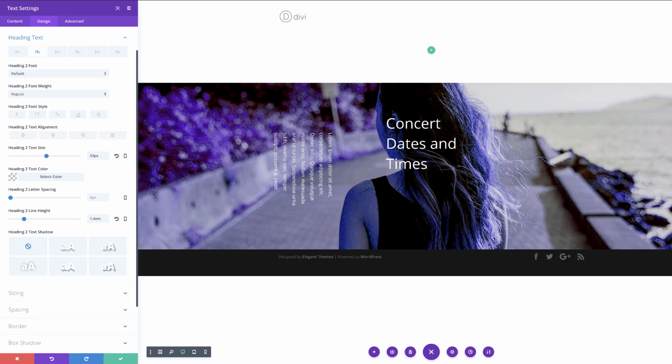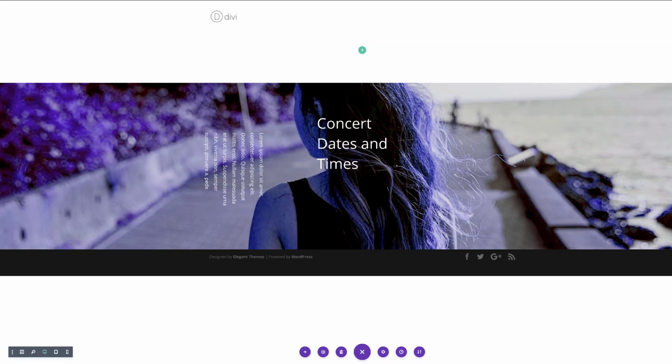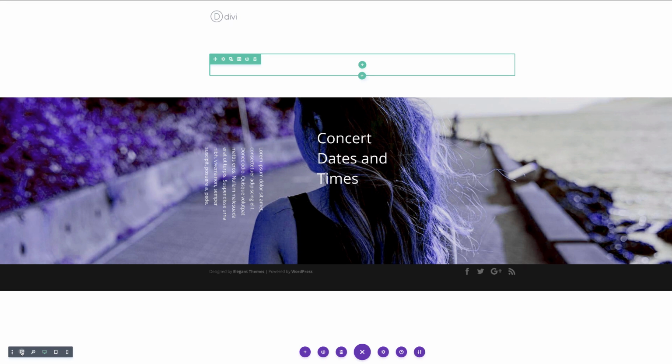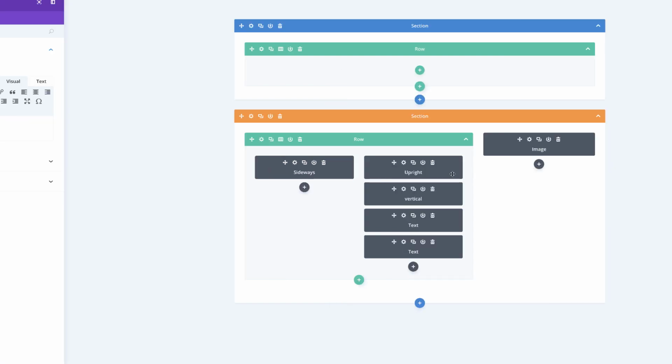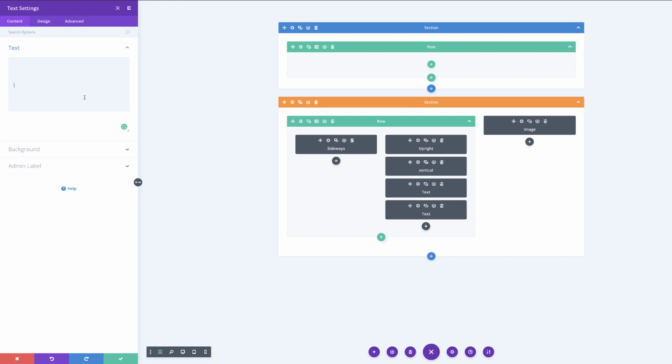This time we need to add the months, dates, and times. So I'm going to save this. Okay, let's go back into our wireframe view, and this is our vertical text. I'm just going to name this vertical like that, go into the text settings, and paste my text in here. Now for this to work, we need to add some CSS code. So I'm going to come over here to advanced, click on CSS ID and classes, and then paste my class in here.